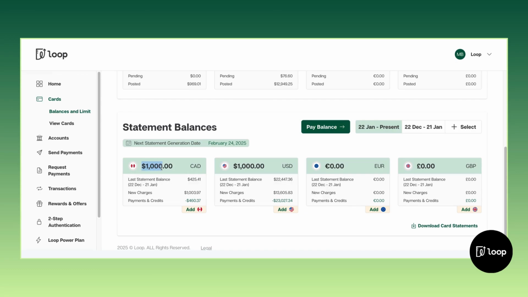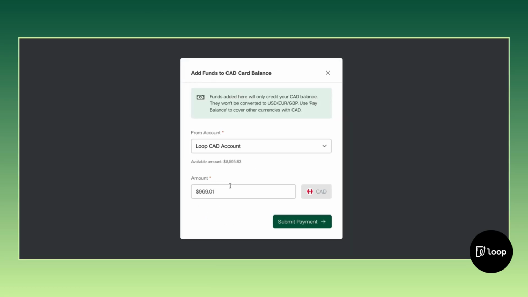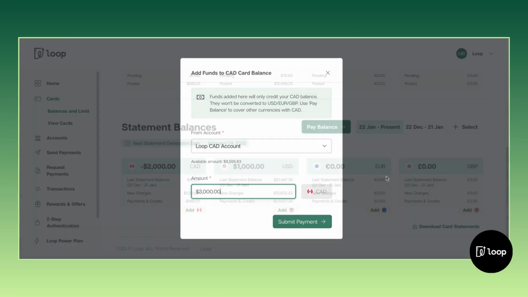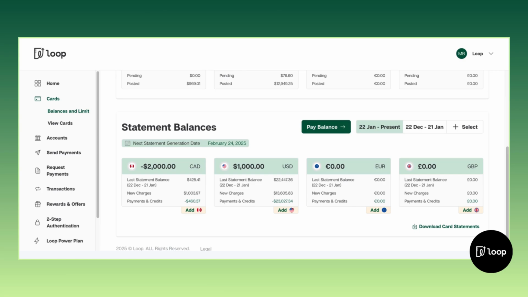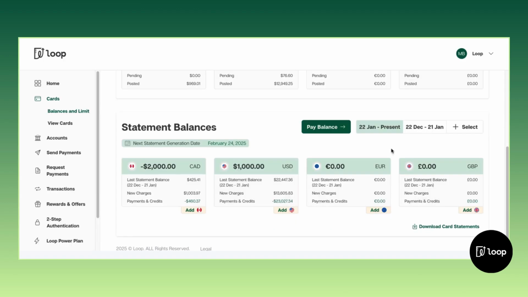Note that if you do have balances due in multiple currencies, you will need to settle those amounts directly. For example, if you had 1,000 Canadian dollars due and 1,000 US dollars due, and you made a custom payment of 3,000 Canadian dollars, it would settle the Canadian dollar amount due, but the US dollar amount due would still require payment. You could settle that amount either through the Pay All option seen previously in the Pay Balances page, or by making a separate custom payment in USD.